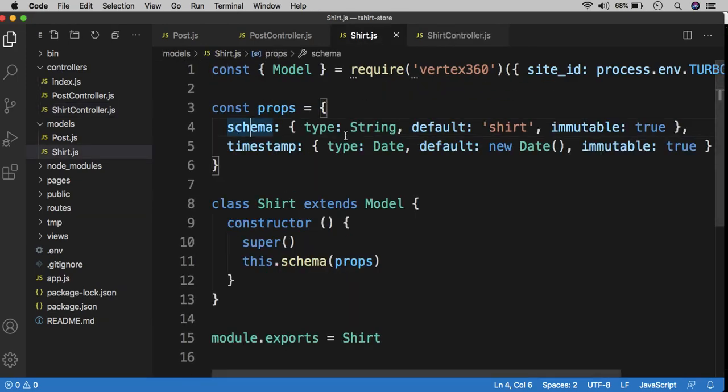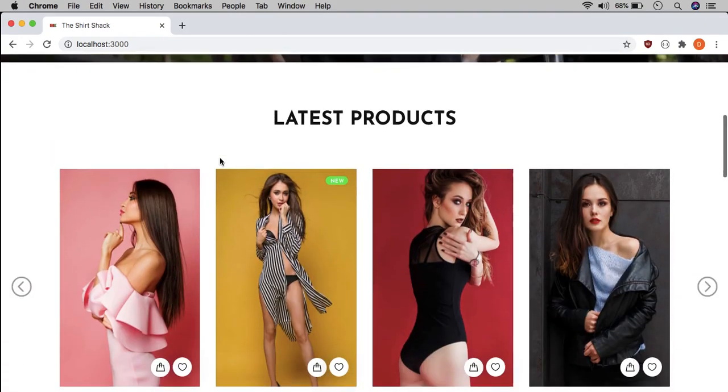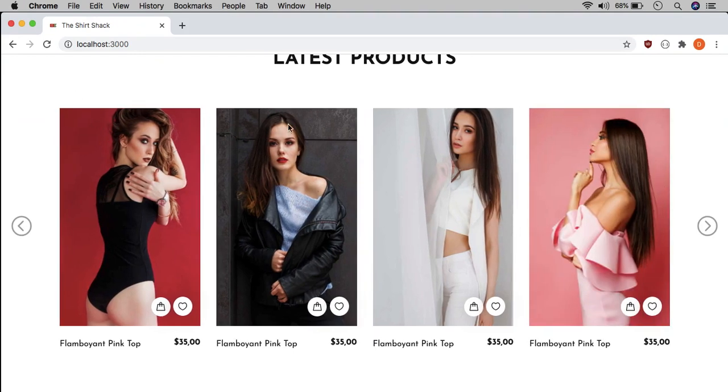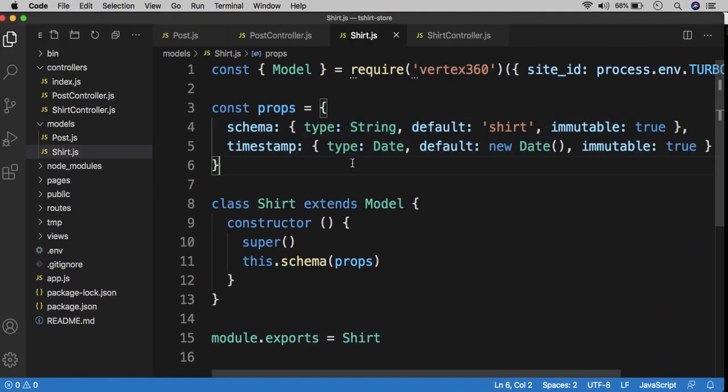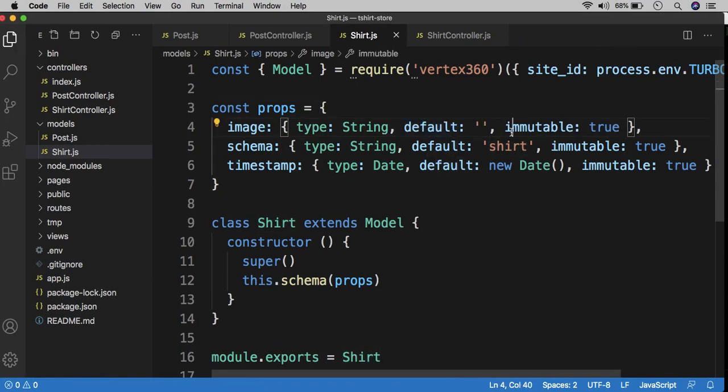So the shirt in here, in this props object, is where we declare the attributes that define a t-shirt in our system. So if we actually head back over to the UI and take a look at one of these, we're going to have a name, a price, and an image. At a bare minimum, we're going to have that. So those are going to be definite attributes. So let's go with an image. This is going to be a string. The default value is going to be empty string, and we don't want that to be immutable. Immutable means it cannot be changed after creation, so we don't want that.